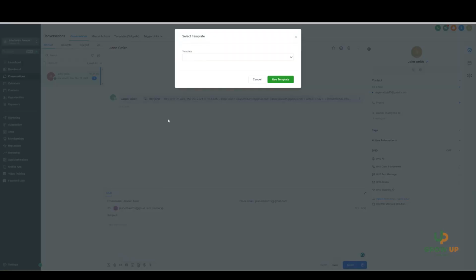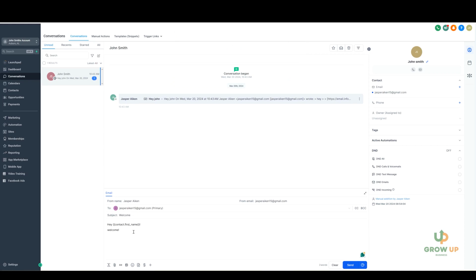So instead of typing the same thing every time, you build templates once and reuse them, which makes texting and emailing on every channel quick and easy.